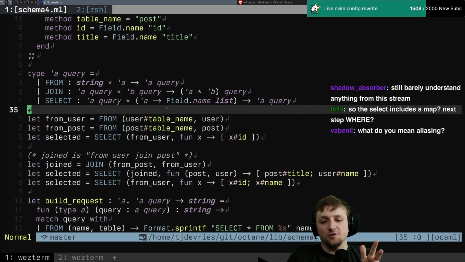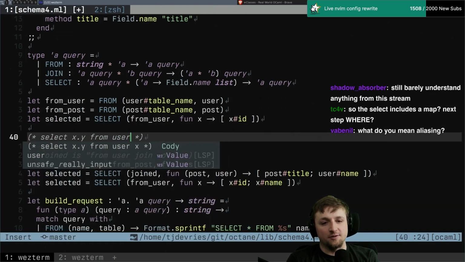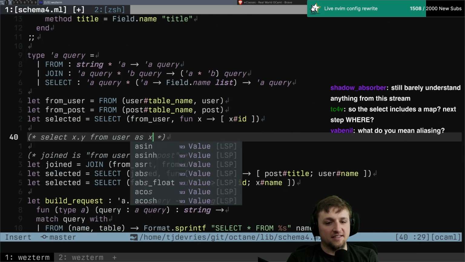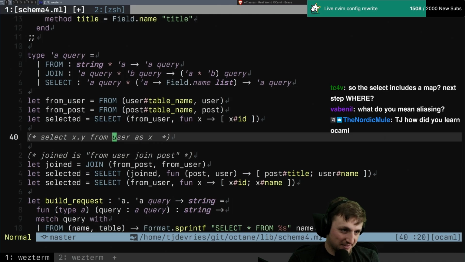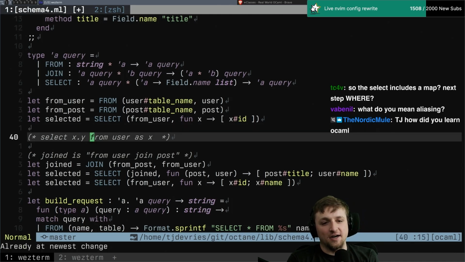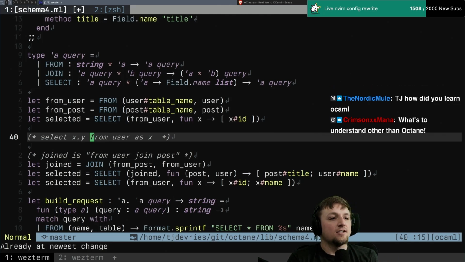Like, what if you do, you know, select X dot Y from user as X, or what? I don't even remember what the syntax is. I don't remember how you do this. Or maybe we don't even necessarily need to do that. Maybe we don't have to do that because we're really smart now and we can do it without doing that, right?